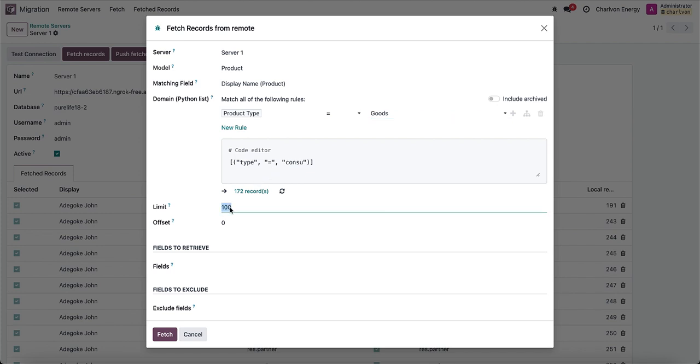Now I can set a limit on the amount of data I want to pull per time. Sometimes if you're having performance issues, or your database or your servers are not strong enough to pull in a lot of data at a time, you can limit the data you want per time. So for example, I'm only going to request for 200 of those products to be pulled from the remote database. Offset pretty much means if you want to pull it in terms of pagination, you can use that.